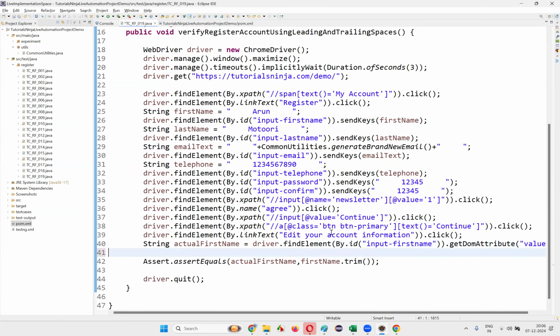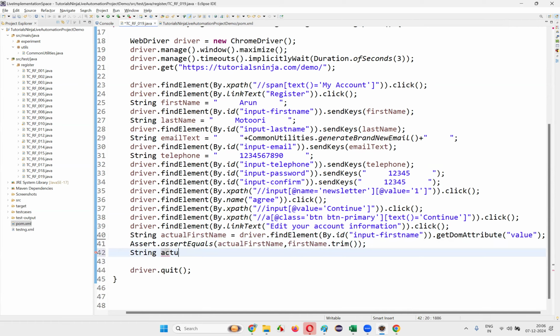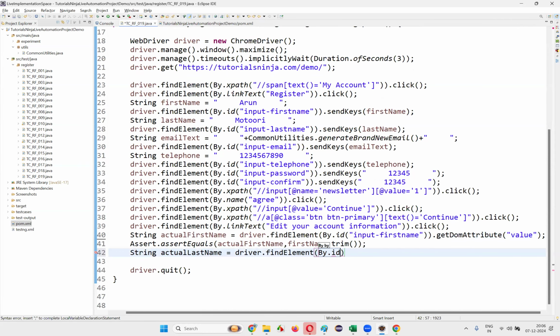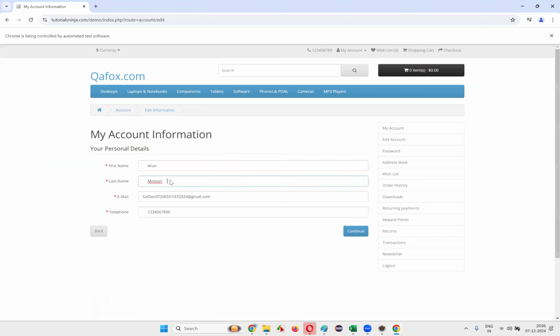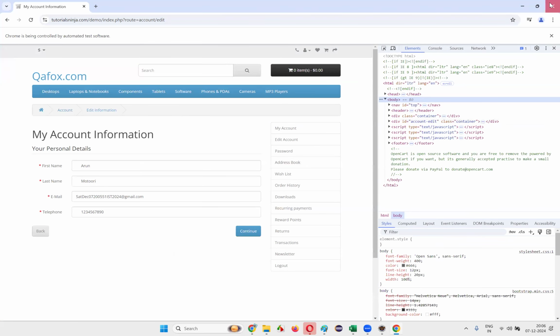I don't have to print it out. I can simply use it straightforwardly. String actualLastName is equal to... Now I'll try the next one. driver.findElement(By.id), and provide the ID locator of the last name field here in the My Account Information options. Okay, but not this one.